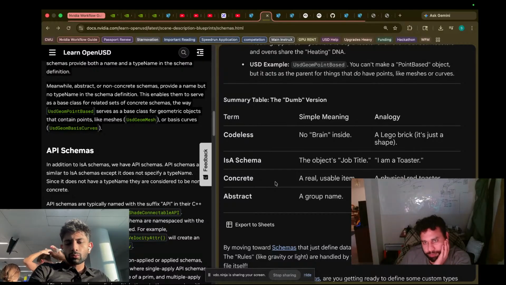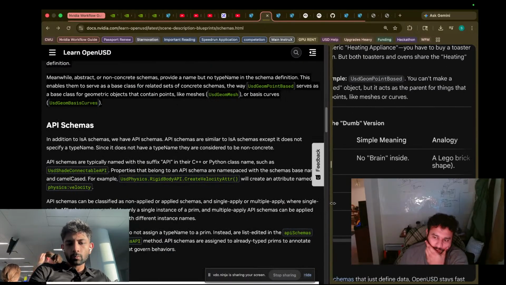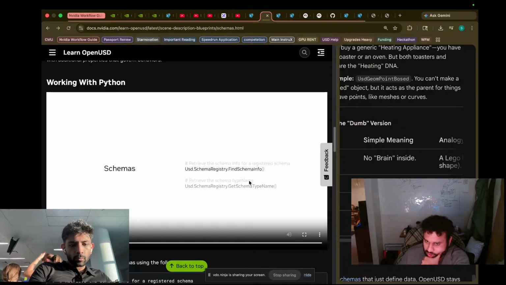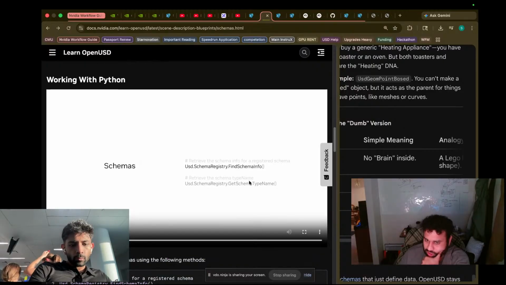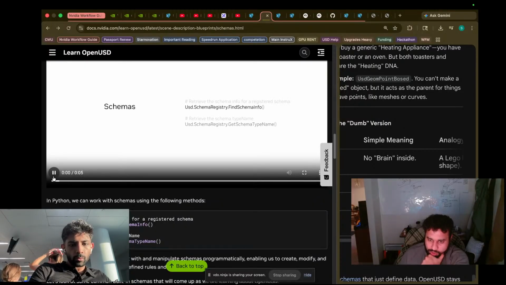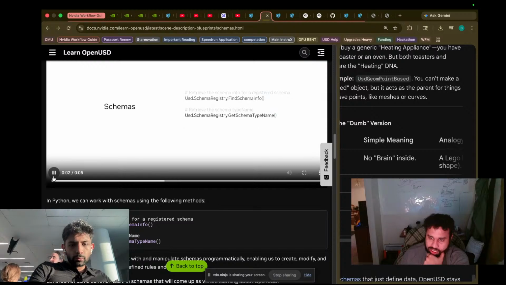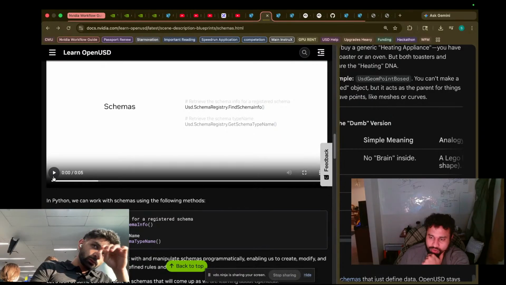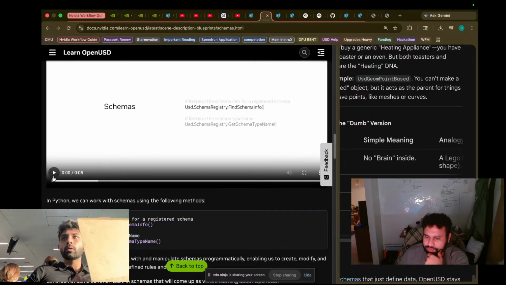So in Python, we can work with schemas with the following methods. We are using the base library USD and then calling a module, that is schema registry, and then a function that is calling schema info. So this will help us derive the schema info for a registered schema.